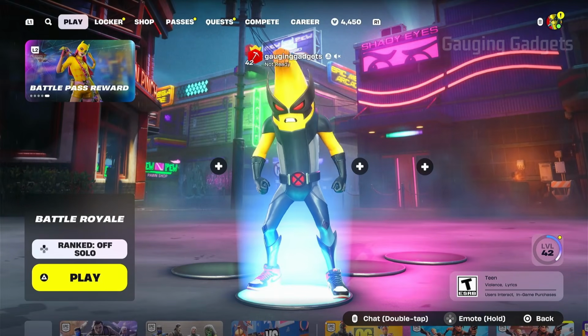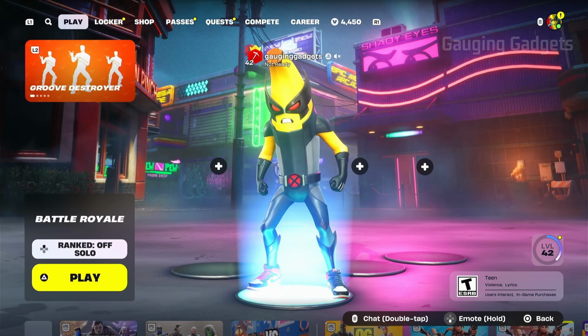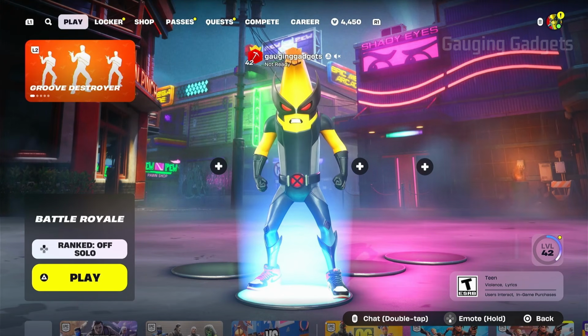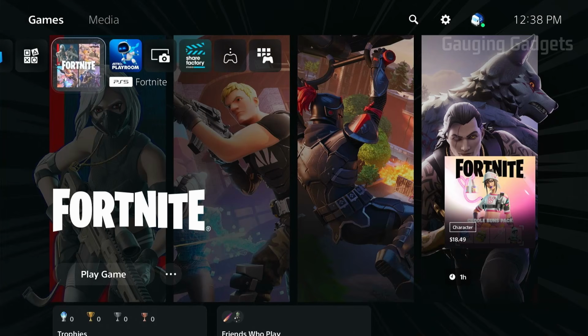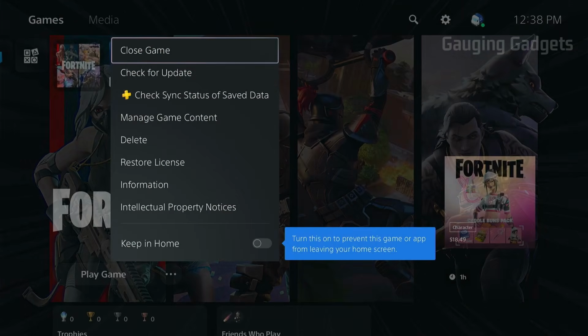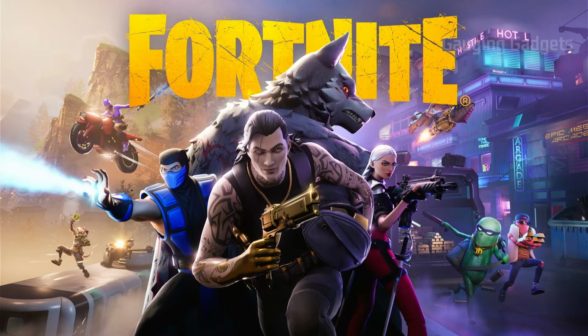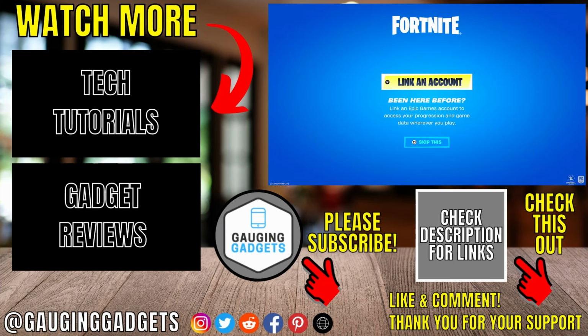For me, that's a PlayStation 5, and you just want to either reboot that console or device, or on a PlayStation, you can go back to the home screen, then hit the start button on Fortnite and select close game. Then when I reopen it up, it's going to let me know that I need to link an account to the Fortnite on my PlayStation 5 in order to play. So you've now logged out of Fortnite.